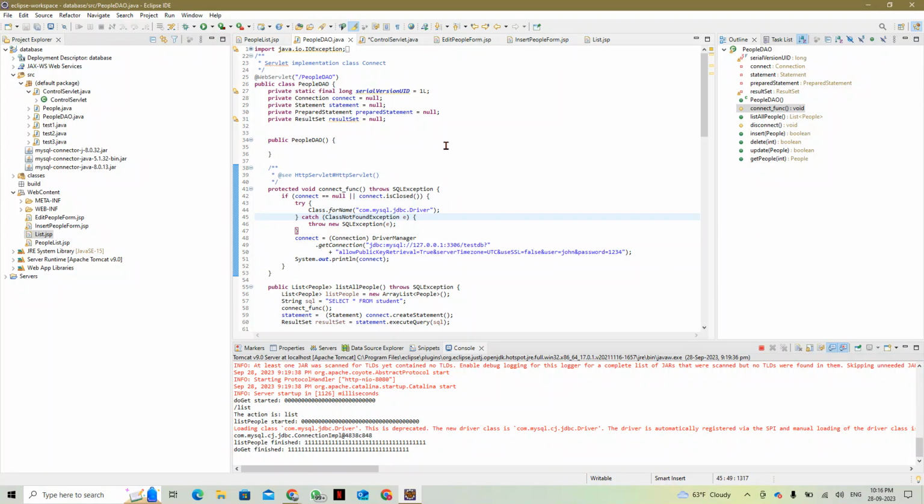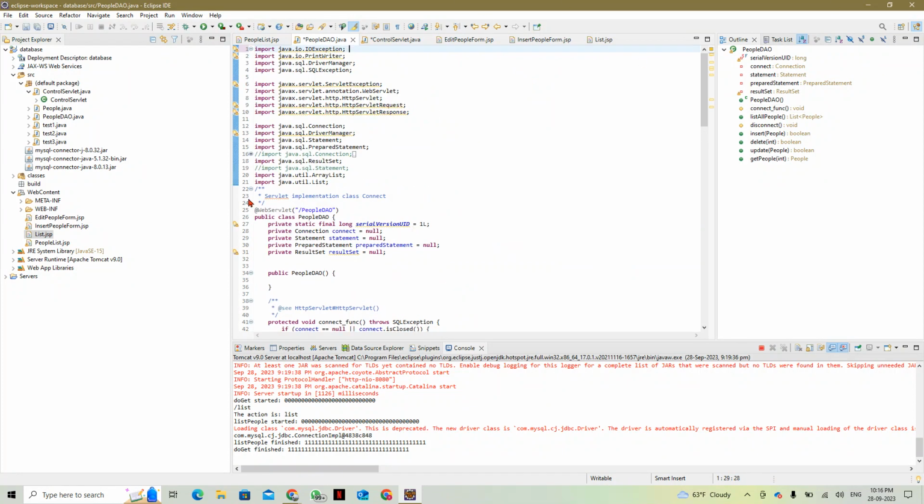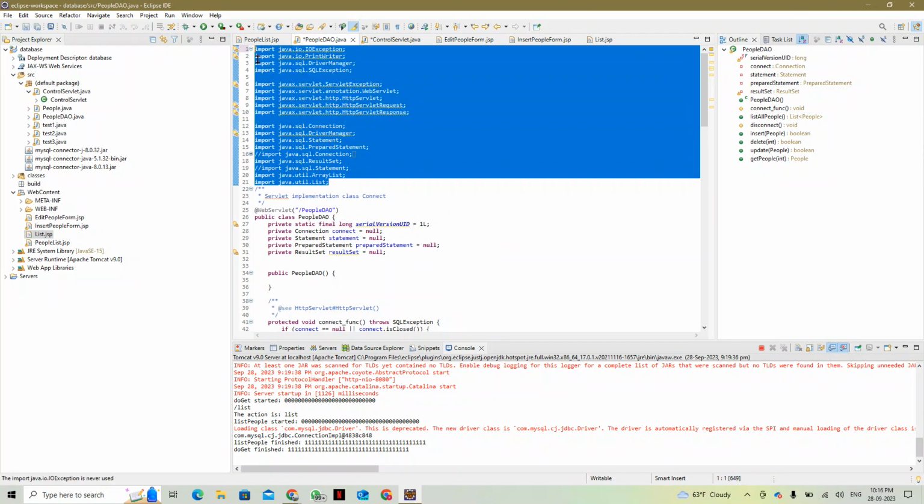This is actually a Java class. It appears to be responsible for handling interactions with the MySQL database related to people's information. Let's go through the code so everybody will understand it. We have certain import statements over here. These are the imports, working with Servlet, JDBC, and handling HTTP requests and responses.